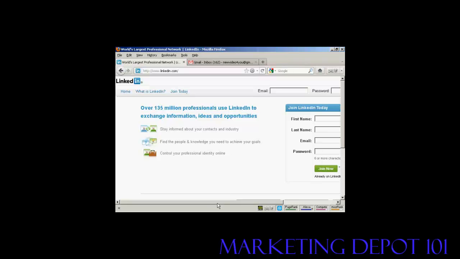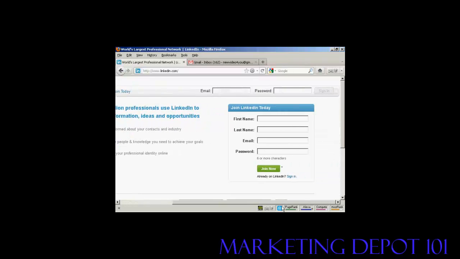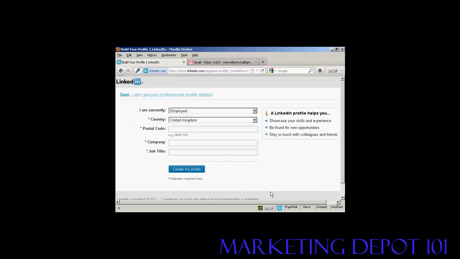Okay, if you're not already a member of LinkedIn, the first thing to do is to join. So you need to enter your first name, last name, email address, and a password here. So we'll just go ahead and do that now. And when that's done, click on the green Join Now button. It takes you through to this page where you can start to put together your professional profile.